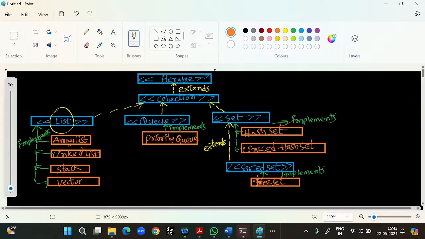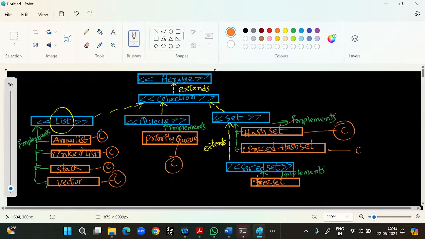So we can observe this is one class, and this is one class, and so on. Basically, these are the interfaces. Collection is an interface. Under the collection we have three interfaces: list, queue, and set.